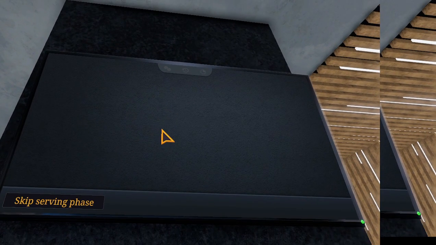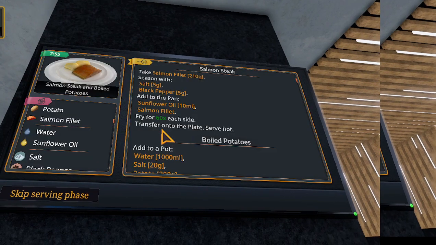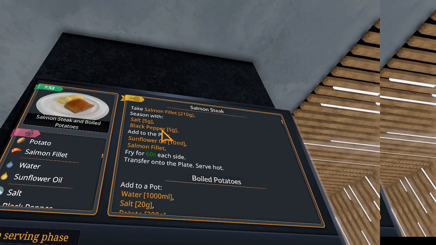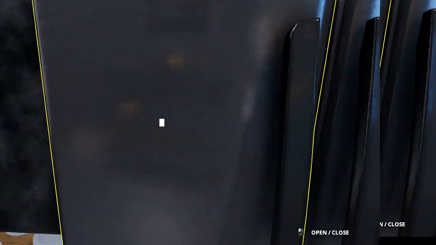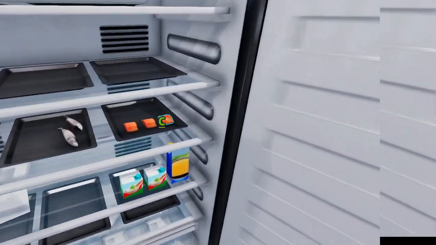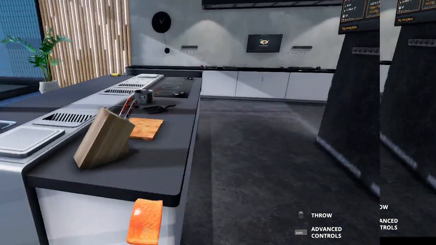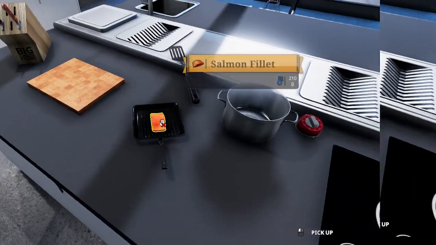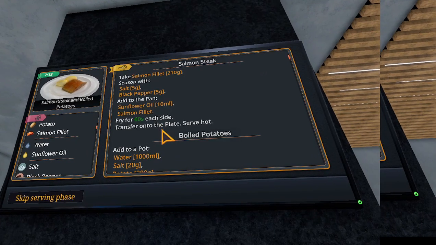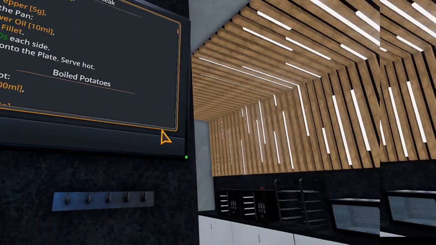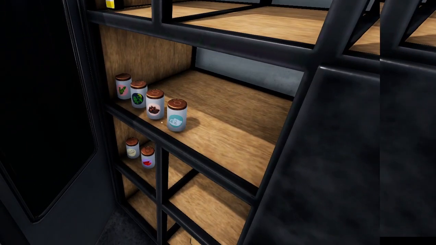What is our first recipe? Salmon and boiled potatoes. Okay. Take salmon fillet from the refrigerator. Why am I not moving too quickly? Okay. Put that into the pan, and then we're gonna need salt and black pepper, and then we need sunflower oil too. So let's grab the salt and the pepper real quickly.